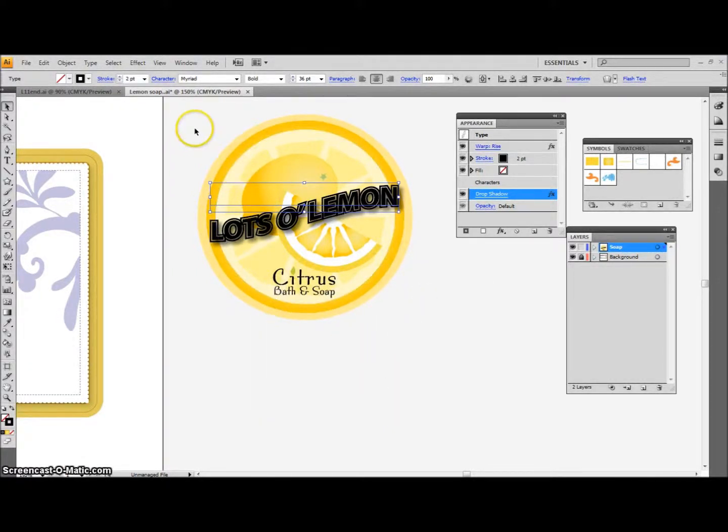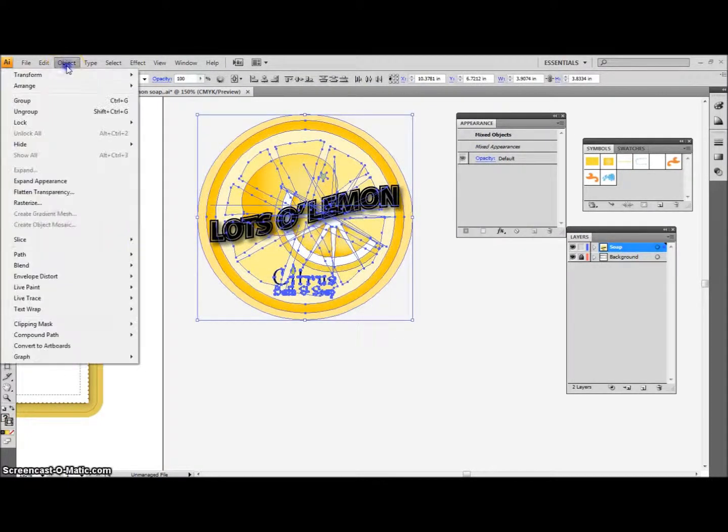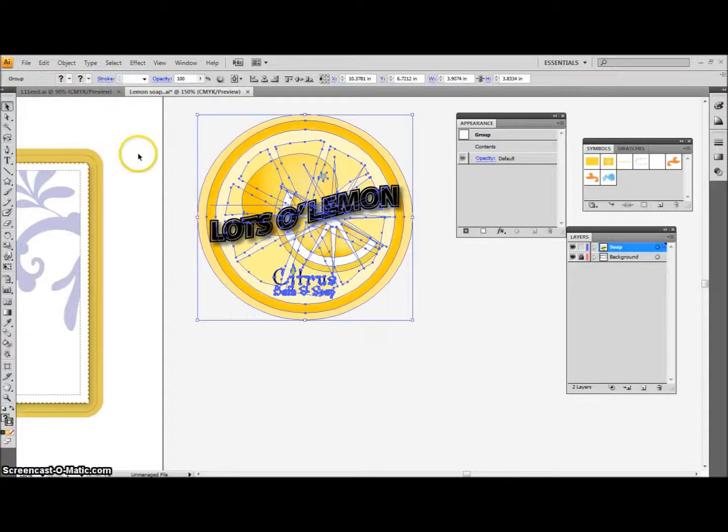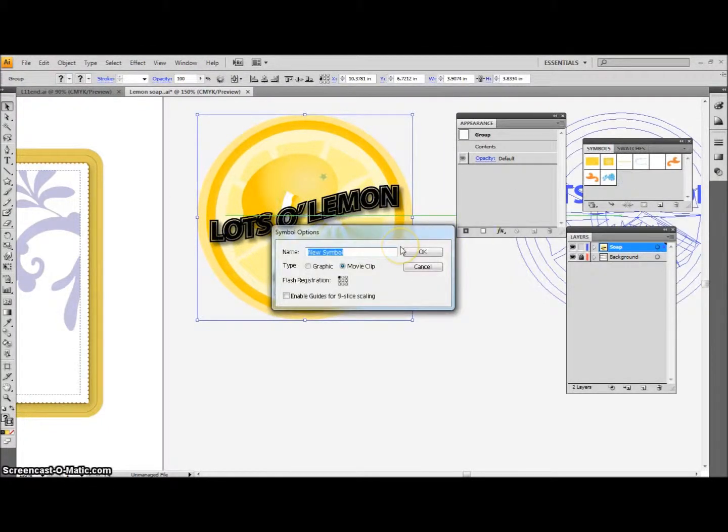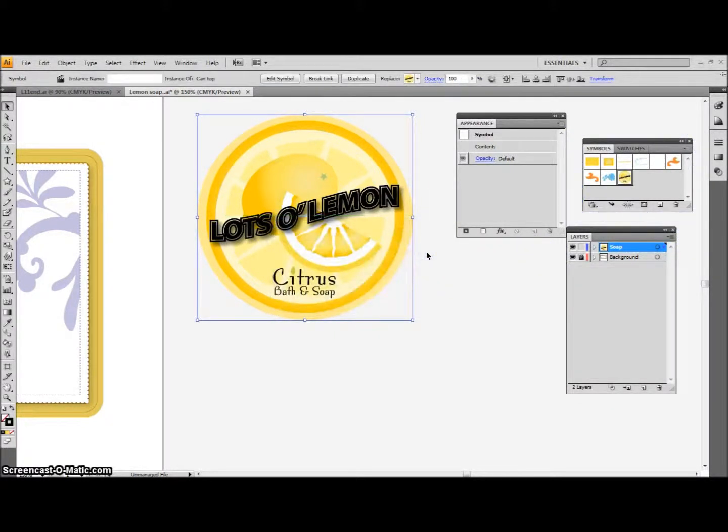Then we're going to group this together because we want this to be our logo object and group. And then open up your Symbols palette and drag this over into the Symbols palette. And we're going to call this Can Top, and it's going to be a graphic. Click OK. So now we have our Can Top right over there.